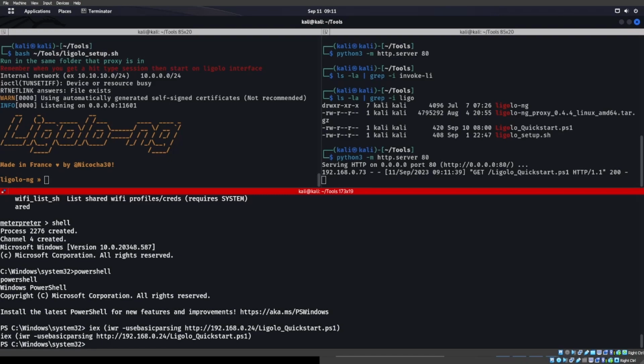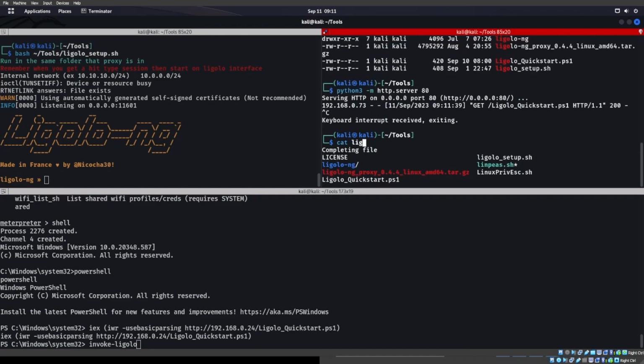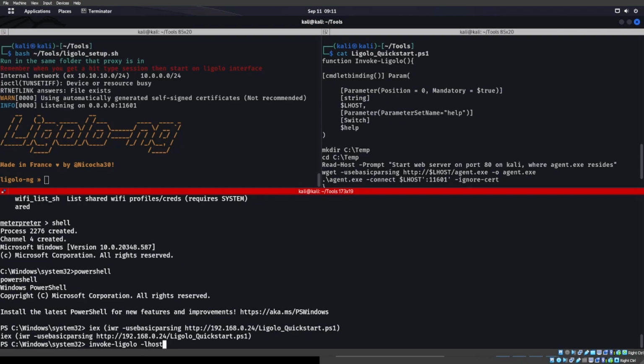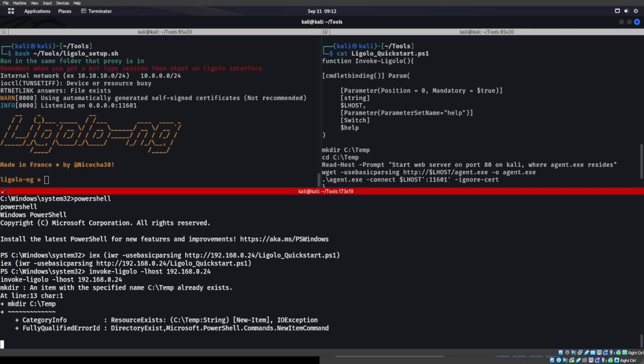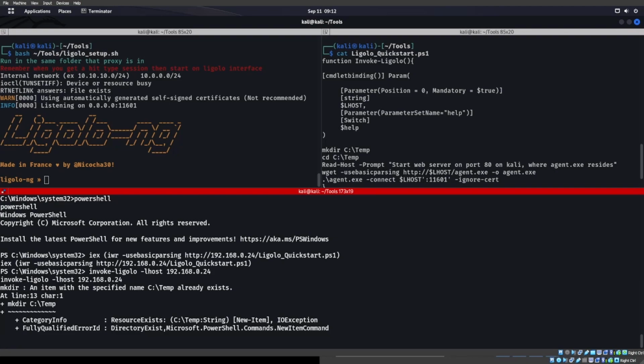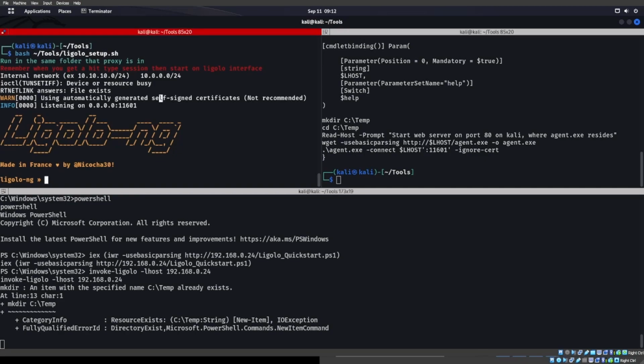Then from here, we can run that Ligolo quick start. So we can say Invoke-Ligolo. And if you don't know, we can always cat that Ligolo quick start. Right, you look at the very top, Invoke-Ligolo, and we do need an LHOST, the attack LHOST, which could be myself, 192.168.0.24. All right, temp already exists, that's fine. And this also goes to try to download that agent. All right, and then it runs it like this. And this one up here does do a self-signed cert. Okay.